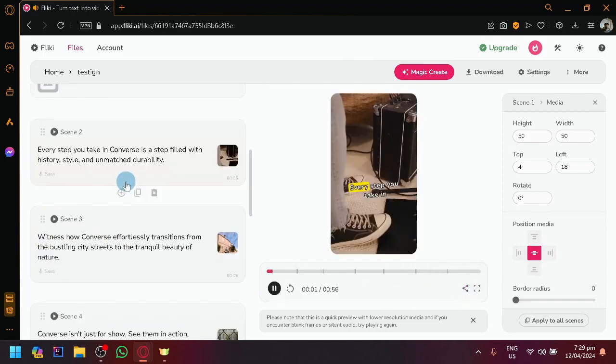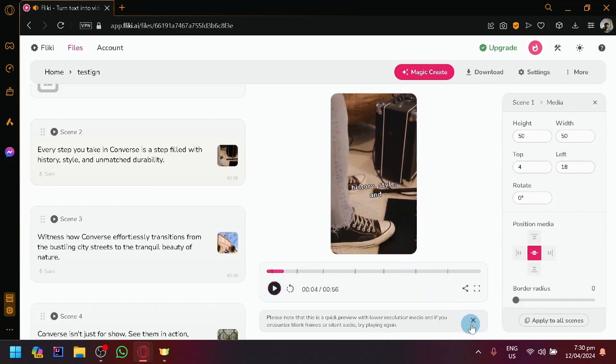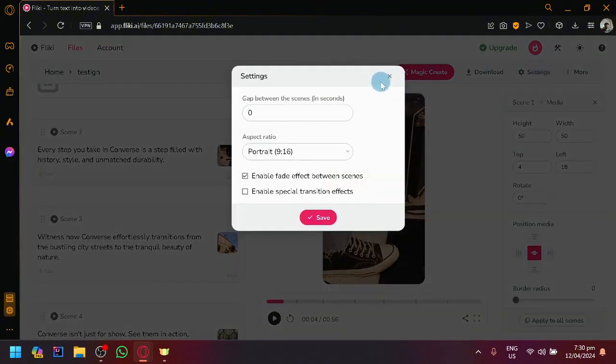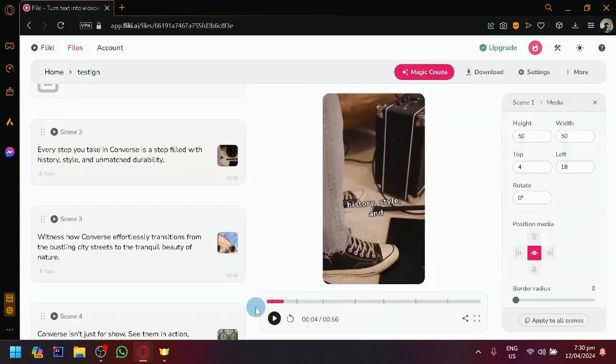Every step you take in Converse is a step filled with history. Let's see if we will be able to change the audio. Like on settings. In this settings, by the way, this is where you will be able to change the aspect ratio if you want. But anyway, this is our video. Let's just play it and judge it after this.